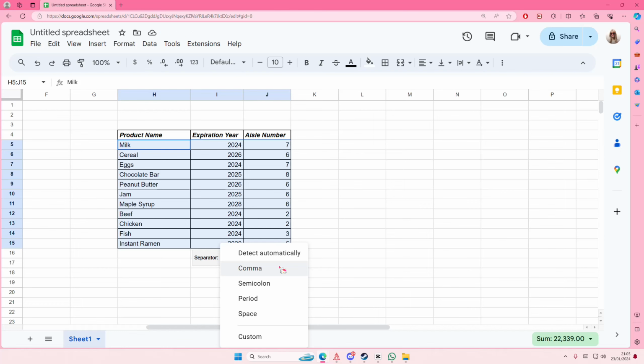There's comma, semicolon, period, or space, or custom. Because mine is comma, it detected immediately. So it divided it into the 3 columns. You can also use semicolon, period, or space. But yeah, that is it.